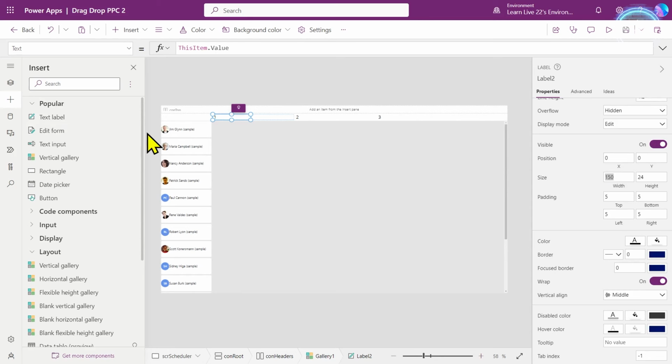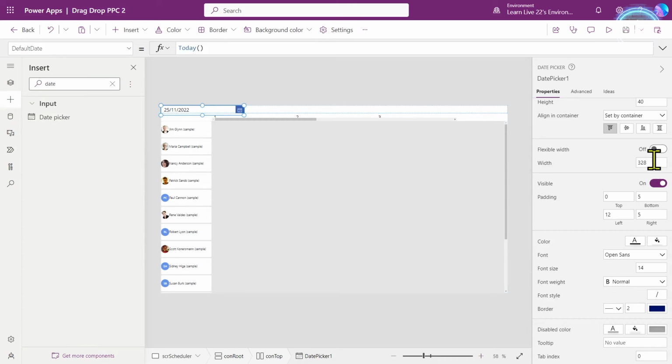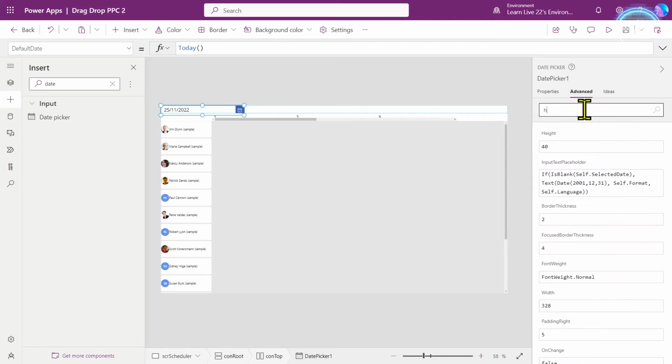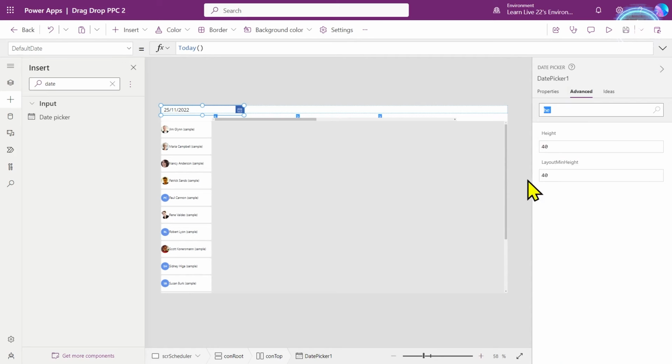So on the top here, we want to add in a date picker, because we want to enable the user to select a particular date, and then we show 7 days from that date. So we're going to say the height of this is going to be 32, like that. And we're going to give it the name date time picker, start date, like that.